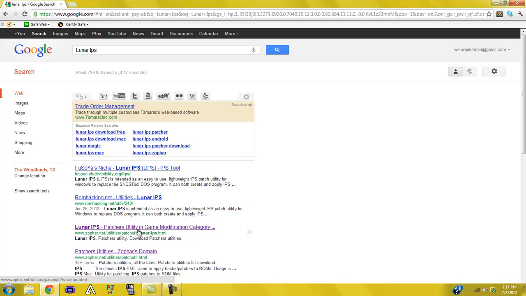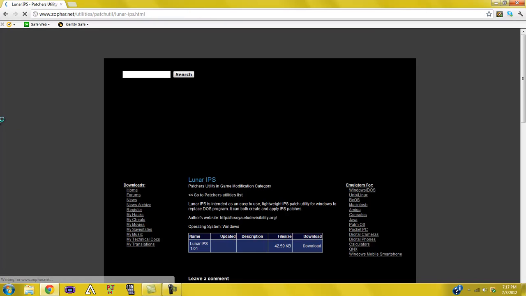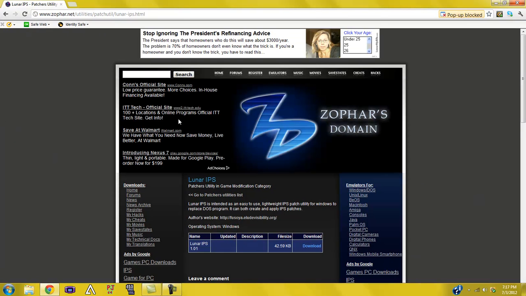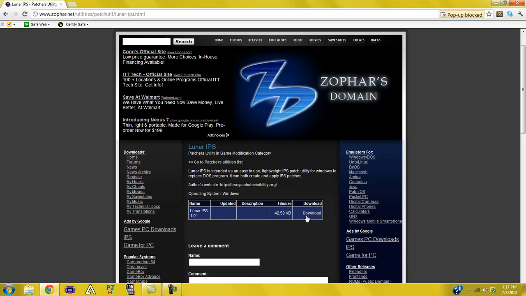Then it should be the third one. For me it is zophar.net/utility/patch/util/lunarips.html. Hit enter, and this should pop up. Click download.